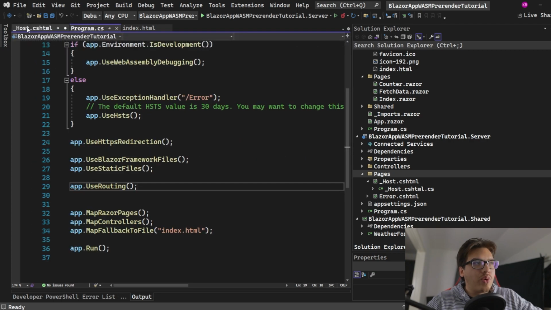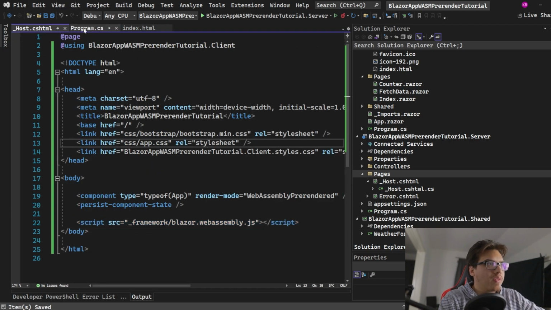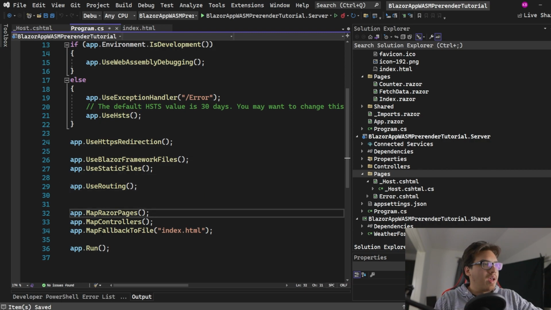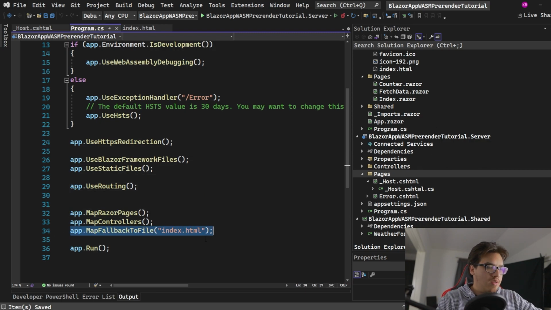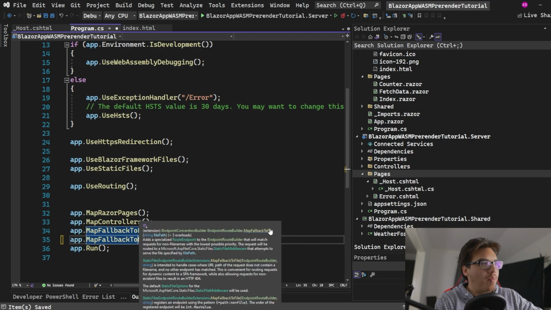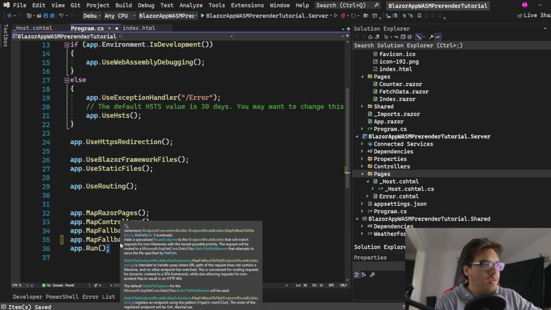Now we're going to go to program.cs. I'll make sure to save. This program.cs is the one within the server, and we're going to change this to MapFallbackToPage instead.